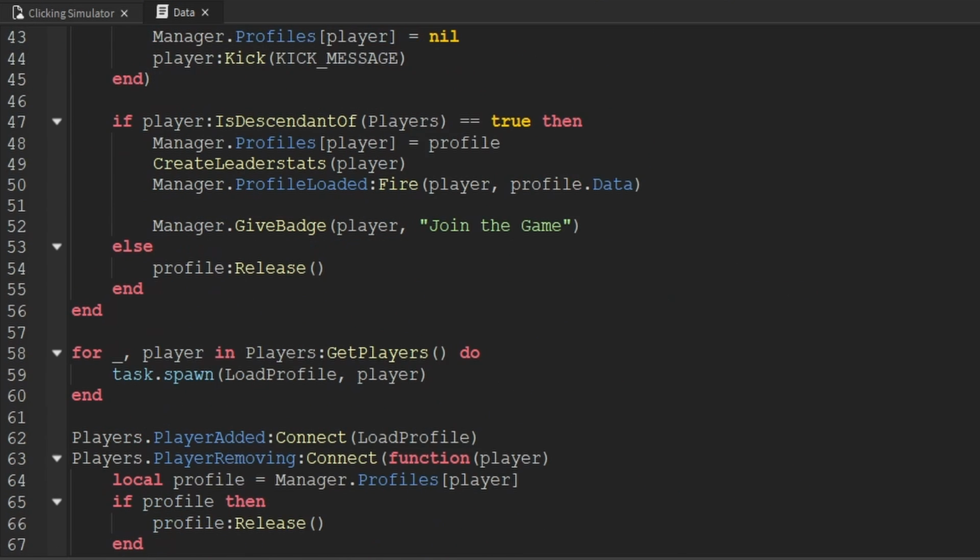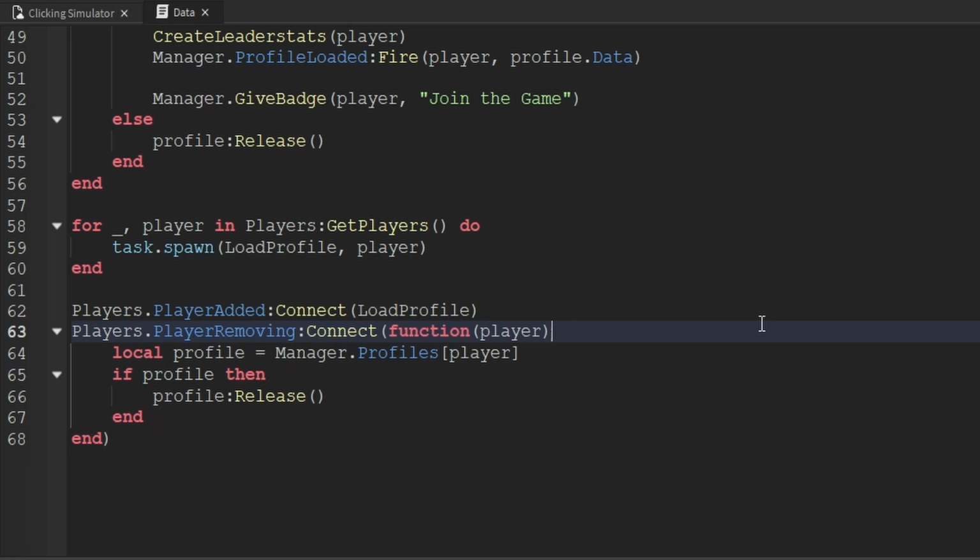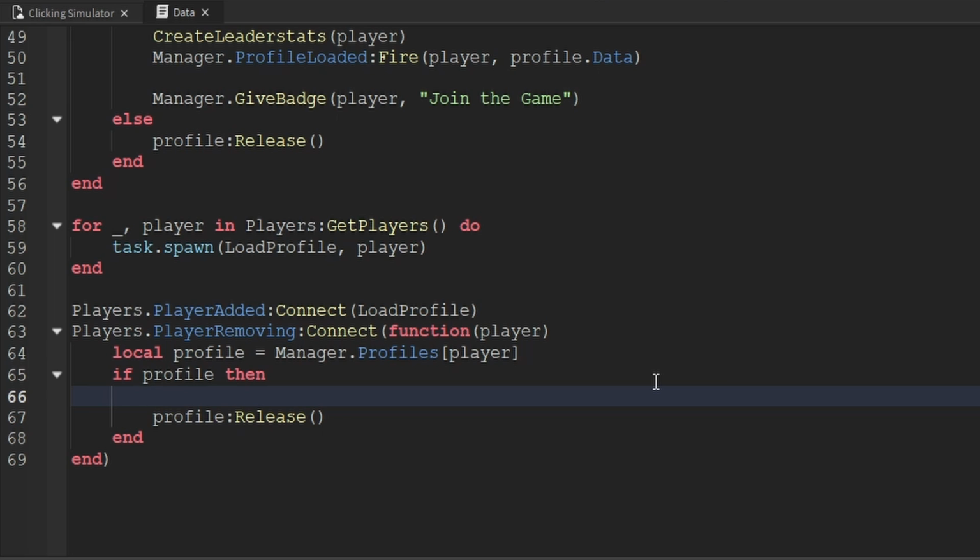Inside of here, we can scroll down pretty far, and one of the last things that we do inside of the script is connect to the player removing event. Inside of here is where we fetch the player's profile, and if we are actually able to get the player's profile, then we go ahead and release it because that's what the profile service requires us to do. Now, right before we release the player's profile, let's update the value of that offline key that we just added to the player's data.